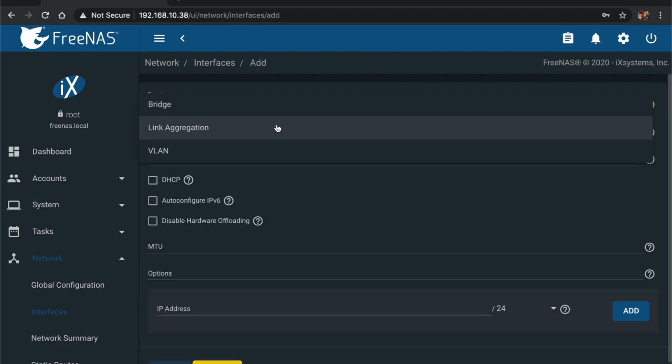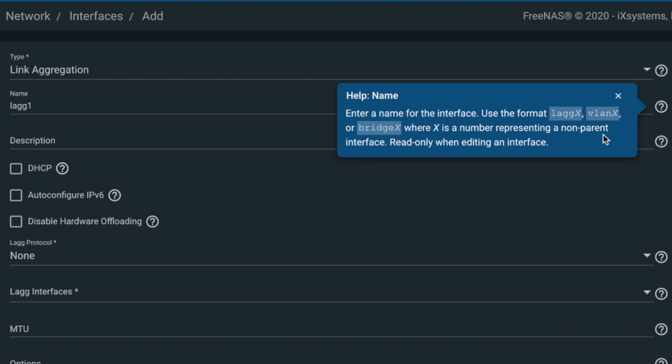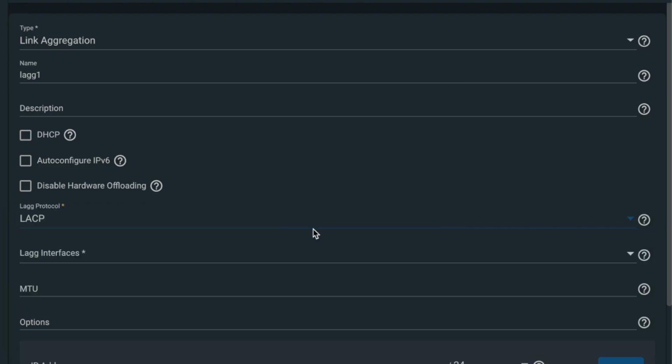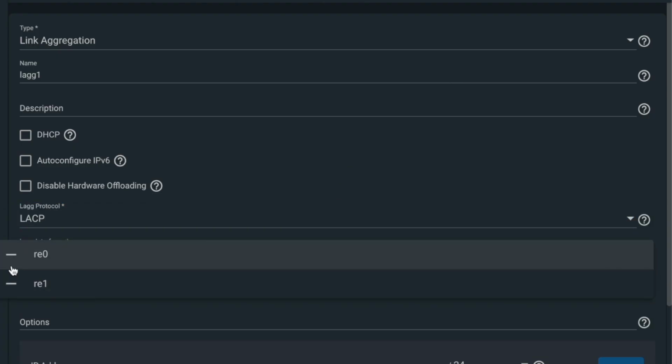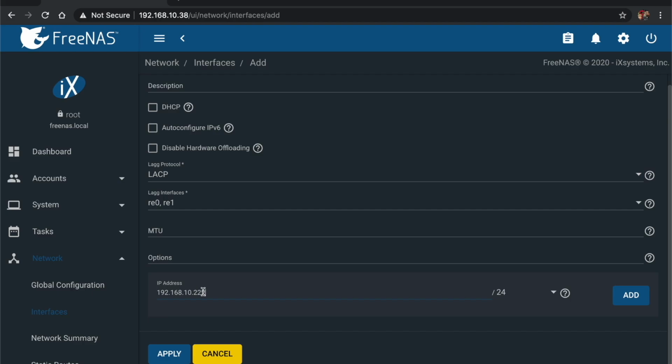Let's select the type link aggregation. Let's go ahead and call it LAGG1. There is a special naming format you have to use. If you hit the question mark here, you can read the help that will show you that. And then as we scroll down, we're going to select LACP. And then we're going to select RE0 and RE1 to be part of that LAGG. Then I'm also going to create a static IP address of 192.168.10.222. This static IP address that I've given it is outside of the DHCP scope of my home router, so we won't have any issues there.